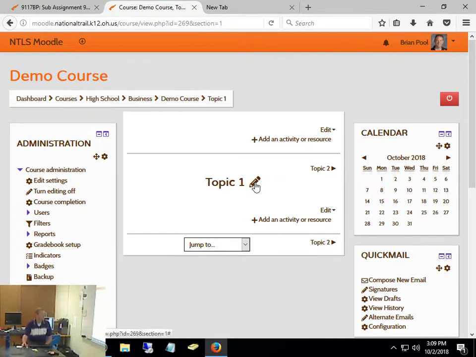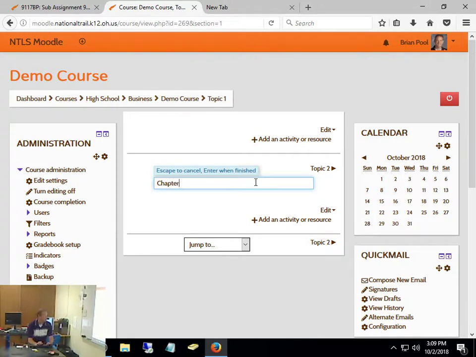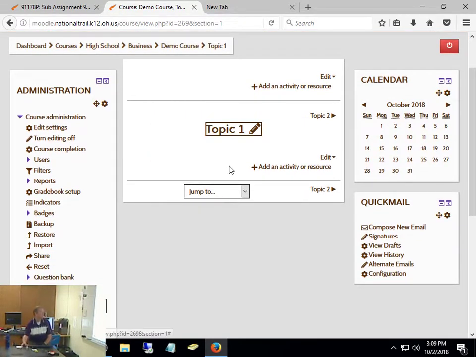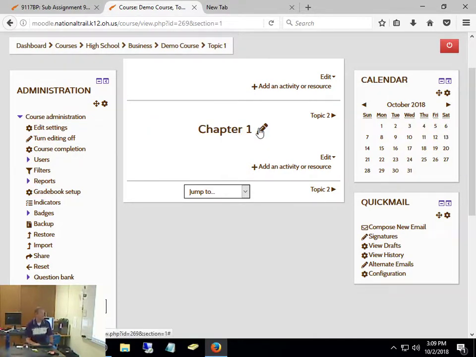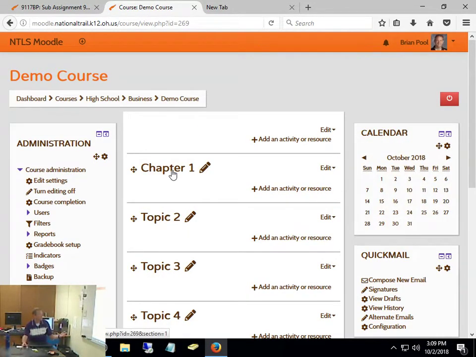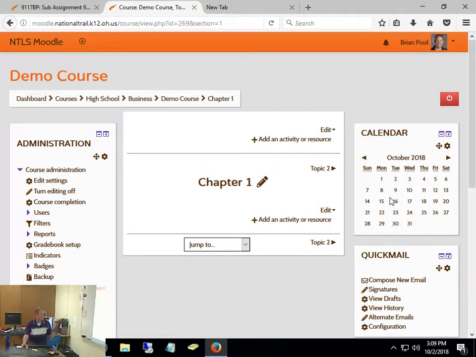If you see the little pencil here, I click on the pencil, I can rename it Chapter 1, and it says right here, enter when finished. If I click anywhere else on here, it goes back to topic 1. And people mess that up all the time, including myself. So if I want this to be Chapter 1, I have to type Chapter 1 and hit enter. Now, just to show you, if I go back here, when the kids read this, they see Chapter 1 and then maybe Chapter 2 and Chapter 3. So I'm going to click on Chapter 1 again, so I'm just inside there.